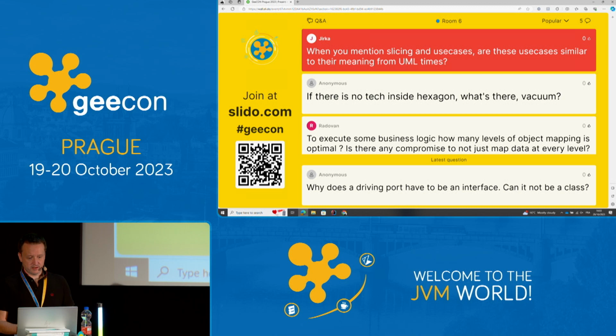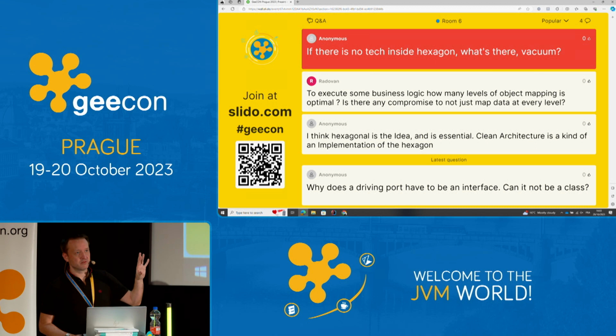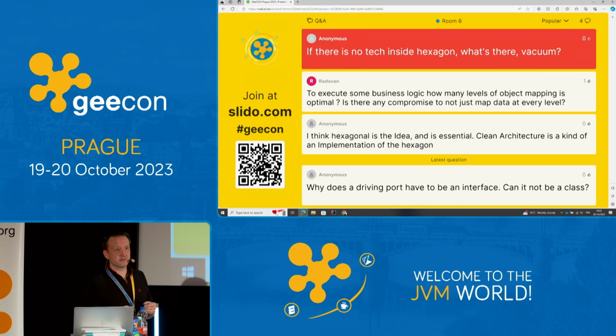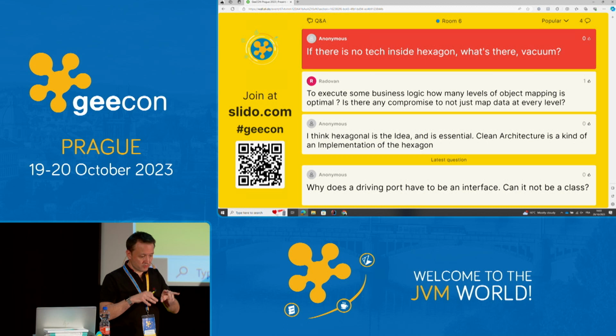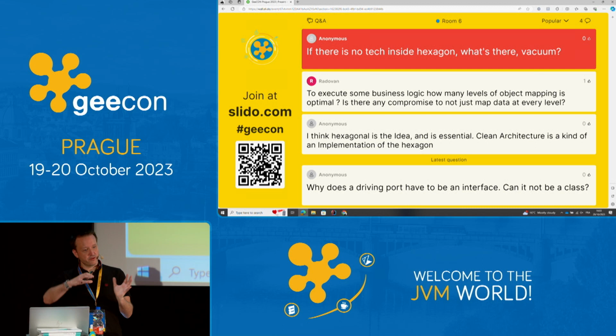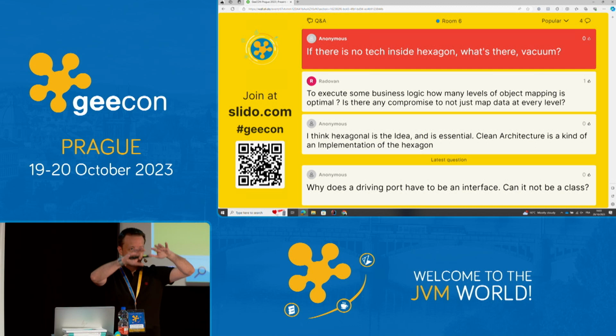If there is no tech inside the Hexagon, what is there? Vacuum? I showed you two architectures with no tech inside. Sometimes you have a screen to administrate something, and you don't have a business, but you have to have a screen where the user changes the data. But well, you put it in a context somewhere, and you have another context with big business, and you do another architecture, another testing strategy. You can have multiple strategies in all contexts, like microservices, but even in the monolith.